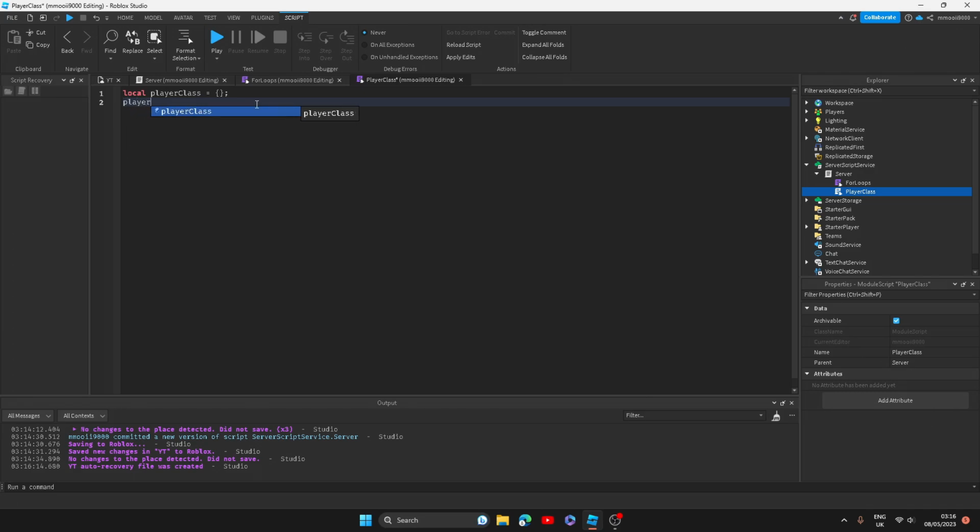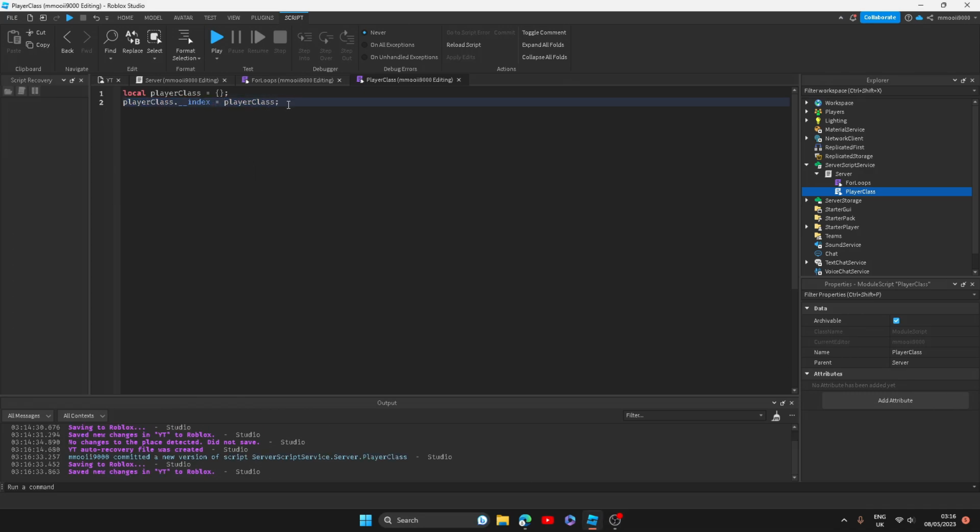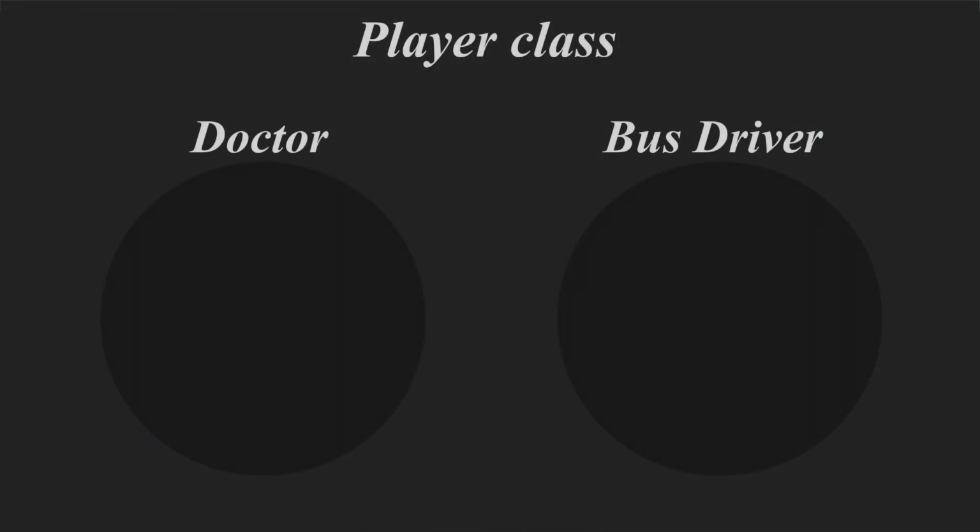And to do that, we do PlayerClass.__index = PlayerClass, and this basically results in something called inheritance. So let's say I had two classes, a doctor and a bus driver. They both have partial attributes that are similar, like name and height. Every human has a name and height, but there are also some different things, like a doctor might have the hospital they work in, and a bus driver will have what bus they are driving.